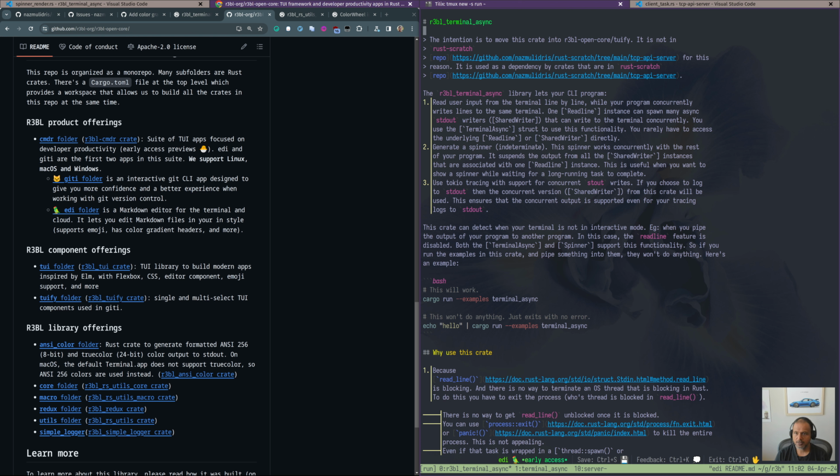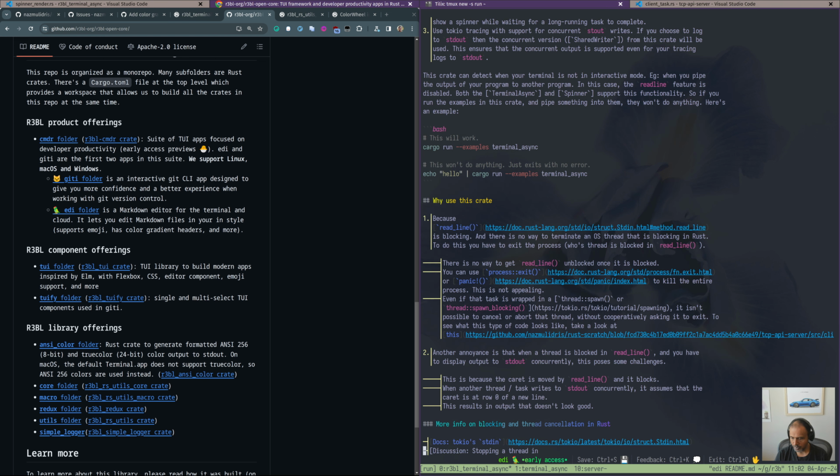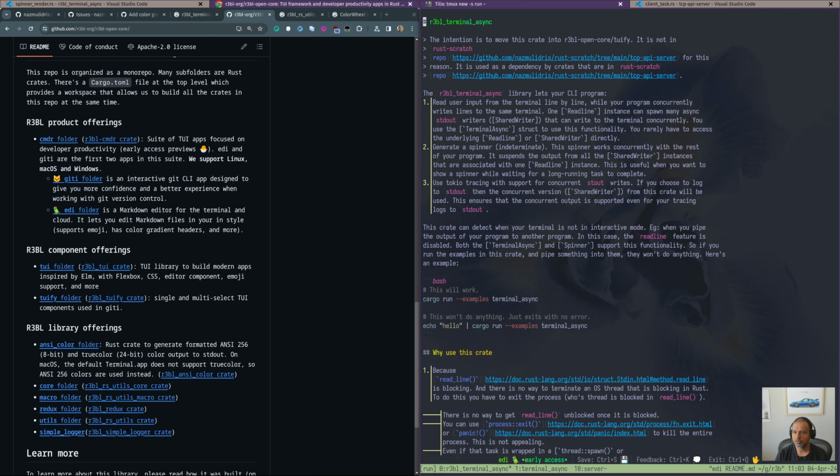And if you look at this heading, it's actually got a gradient. We can't really tell because this, actually this is probably a little bit harsher. There we go, see that? So it's got more info on blocking and thread cancellation in Rust. So essentially these are all gradients. I'm actually running this in Tmux, which is why it doesn't look so good.